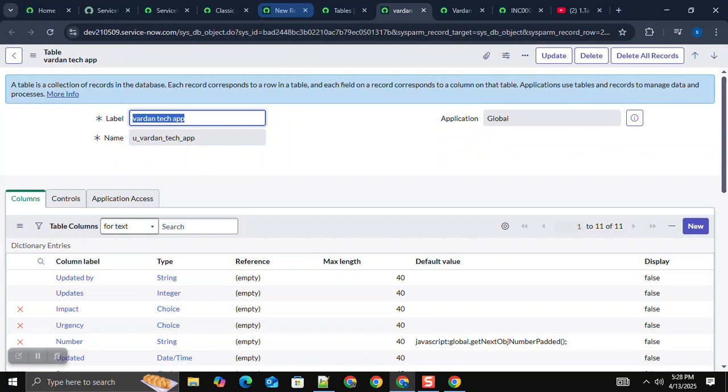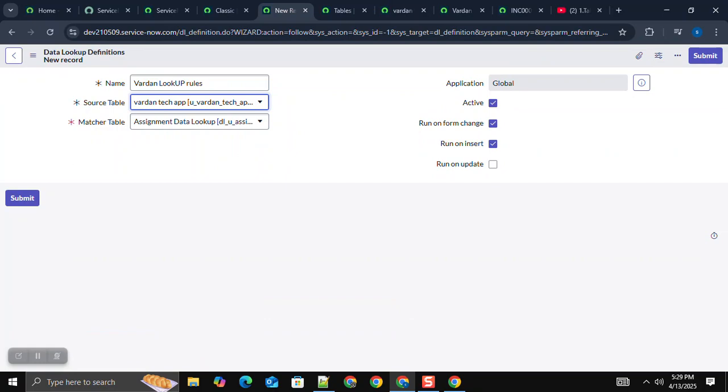In the same way, we need to create the other one. The first, impact, is completed, and the urgency we need to create. So after saving, create with urgency as the source table field and urgency as the matcher table field. Select exact lookup match, submit and save. Go back again. Here, when you see this, only urgency has been created, right?